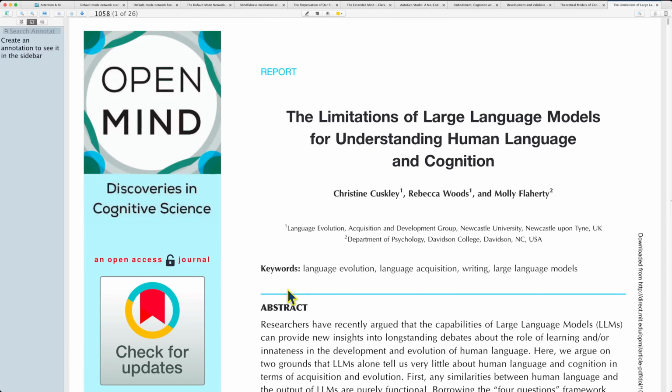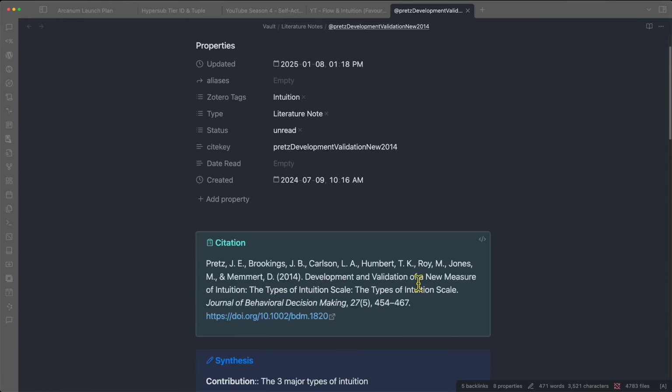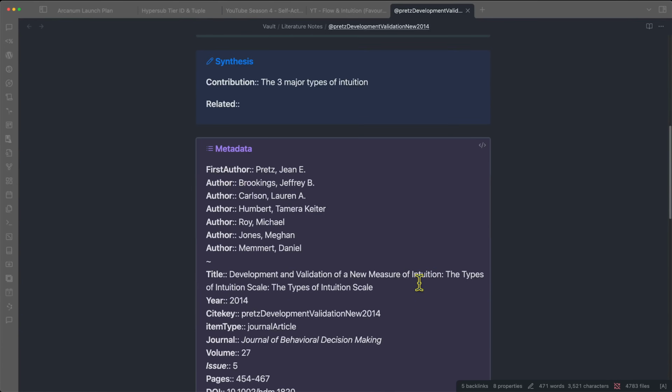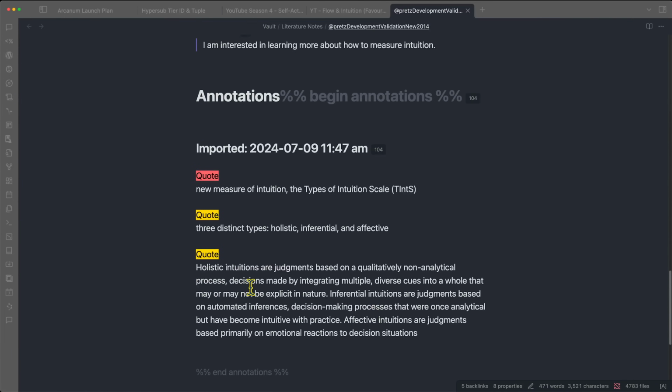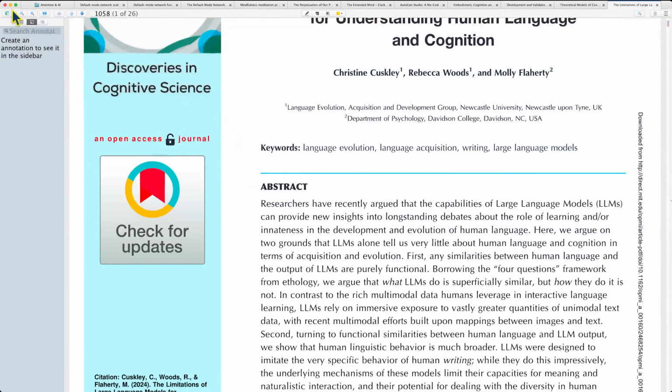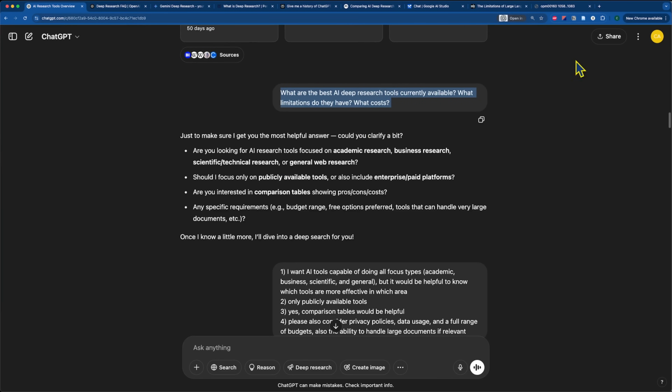And now I can highlight, annotate, and add comments. For example, this is just showing you one that I previously used. I can import all of those highlights and information into Obsidian directly so that I can start using Obsidian as my note-taking software. So that just shows you a bit of an academic flow where I can use deep research to find these sources and then download them.